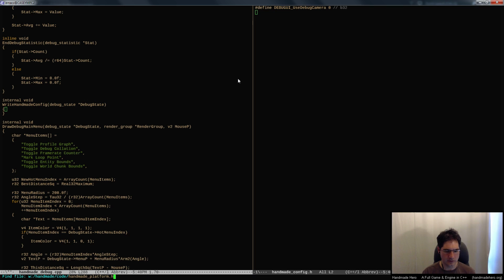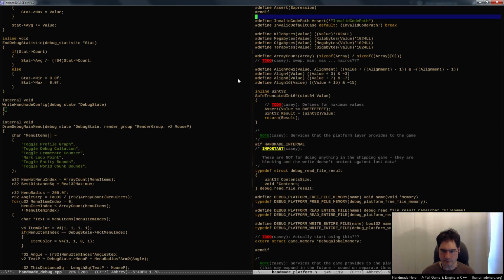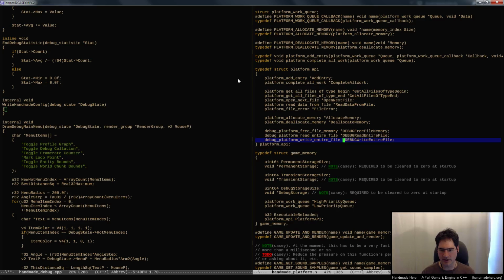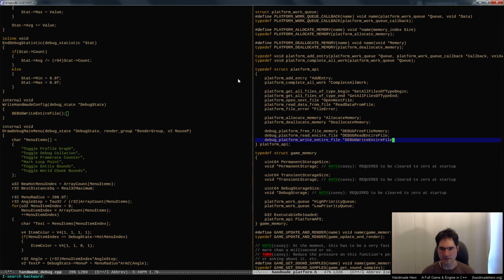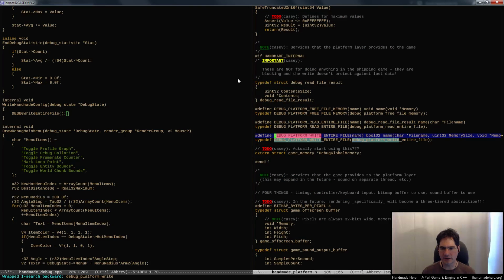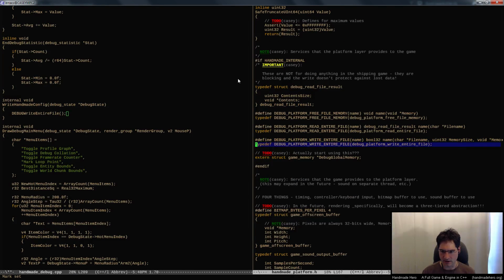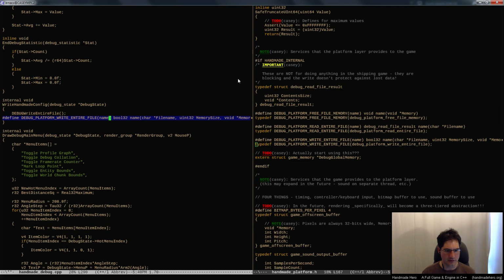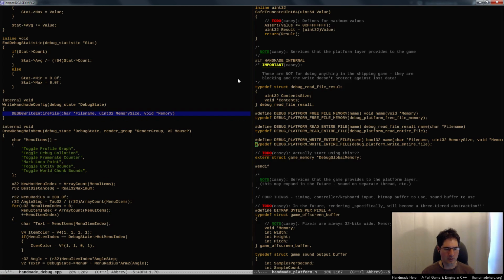So if I go into Handmade Platform, and I come down here, we have debug write entire file. Oops. Where is, debug platform write. Debug platform write entire file is going to take this stuff. So it's going to take a file name, which we don't really know what that is yet, and then it's going to take the total size of whatever it is that we're trying to write. Yeah? Well, that shouldn't be too difficult, I suppose.